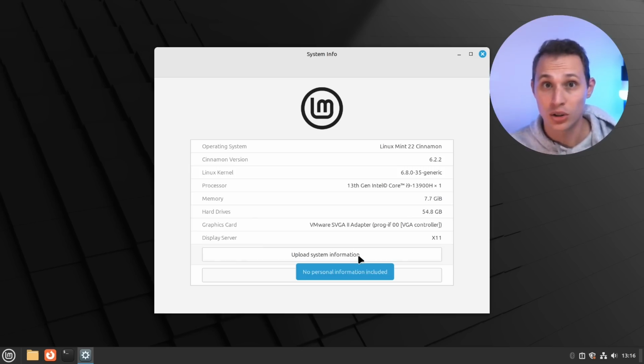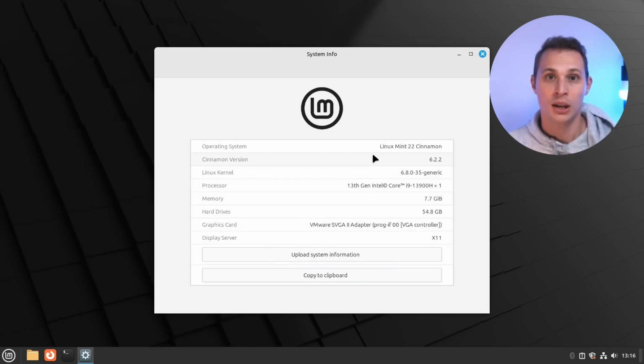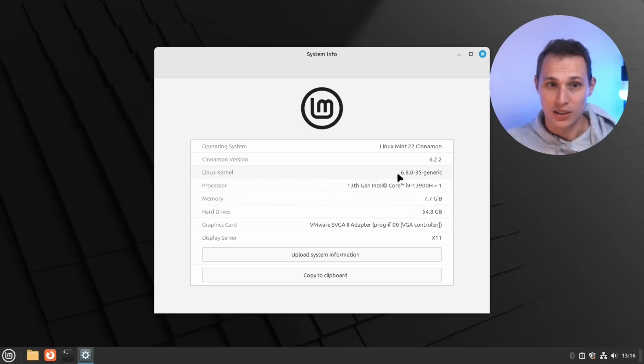So you can go and download the beta for yourself and test it and submit bug reports and stuff of that nature. But you are going to notice that right off the bat, we're running the Linux kernel 6.8, and that's what it will be based on.